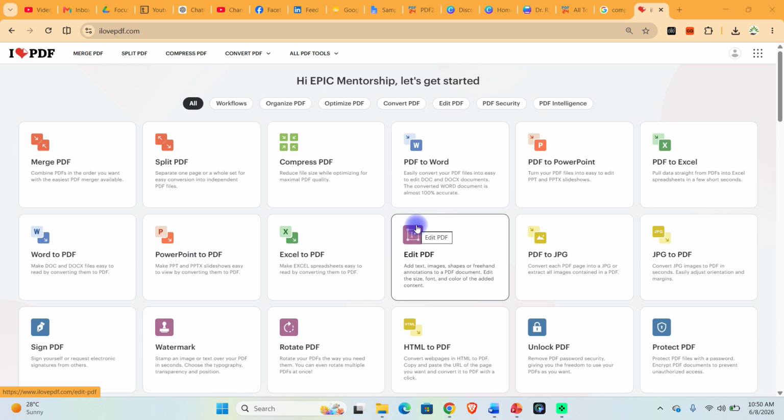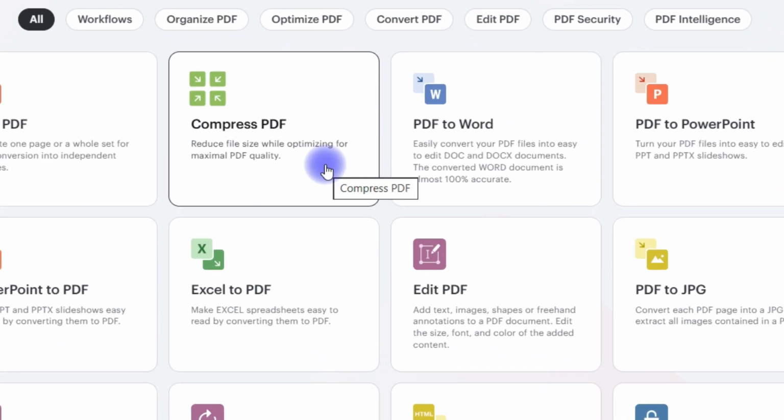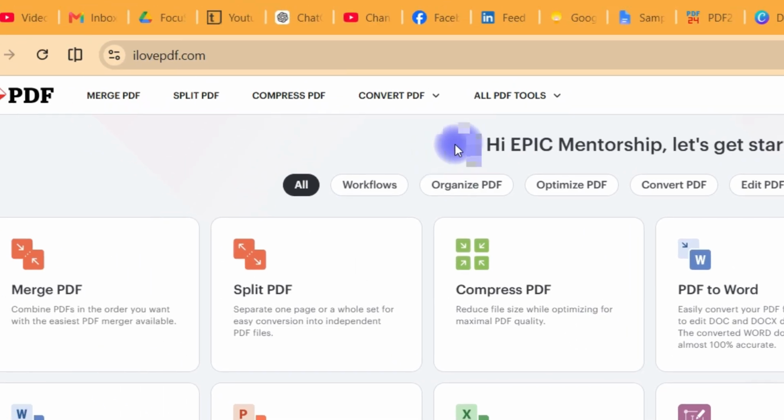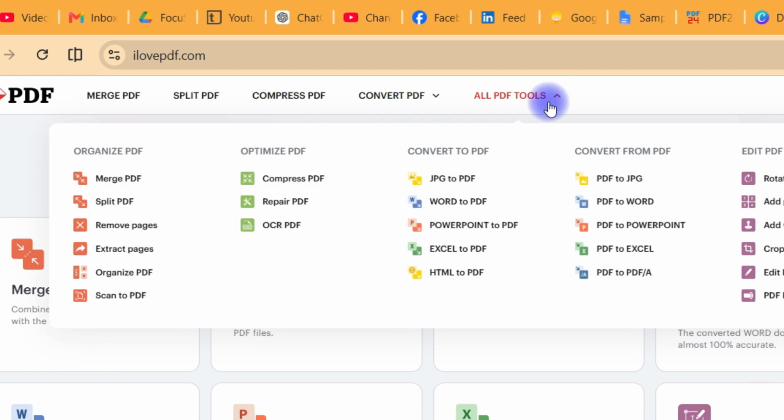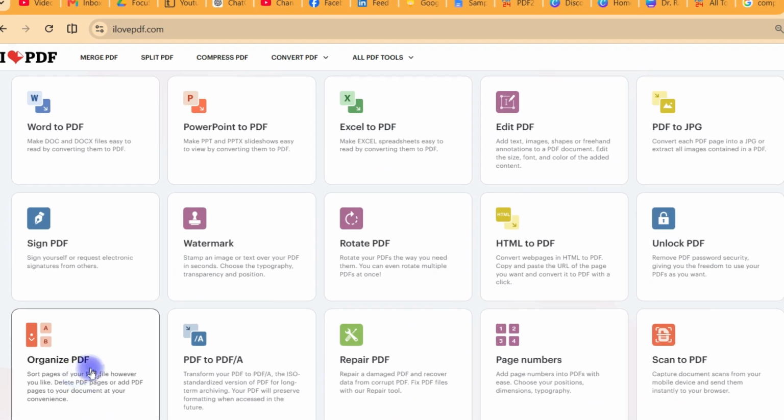In this video, I'm going to show you how to compare two PDF documents and find similarities and differences. I'm going to do that using iLovePDF, which you can access by coming to ilovepdf.com. Then you can come to all tools and you'll be able to see Compare PDF over here.